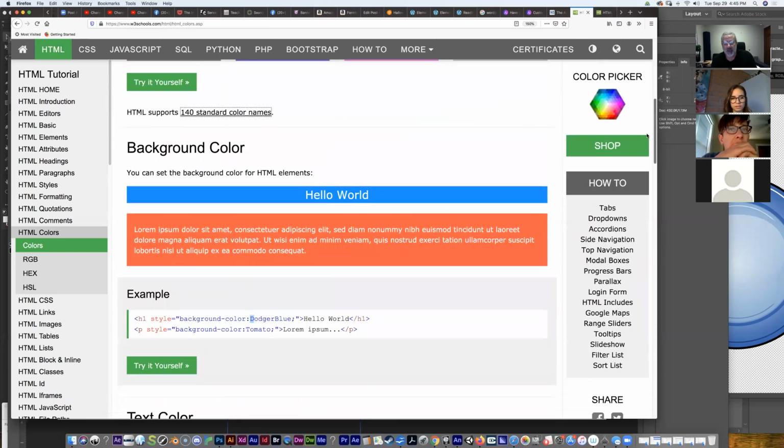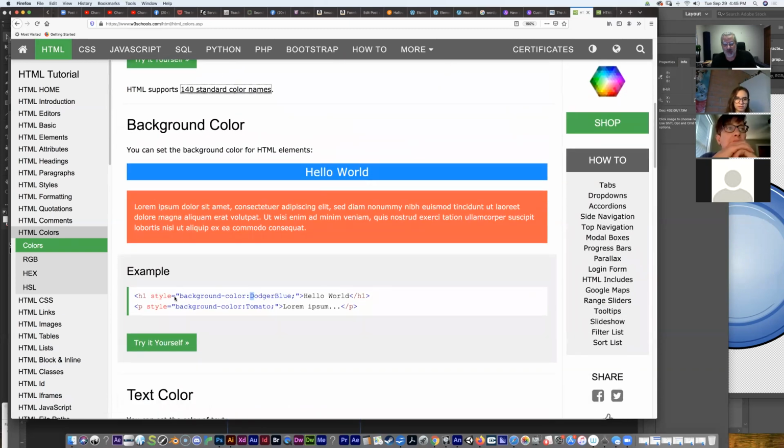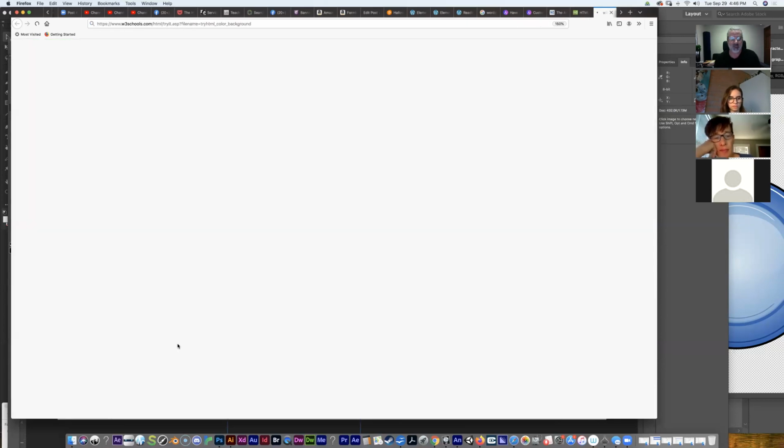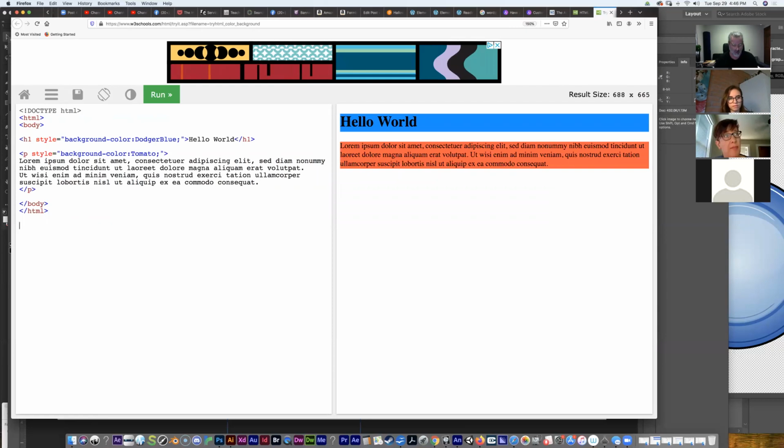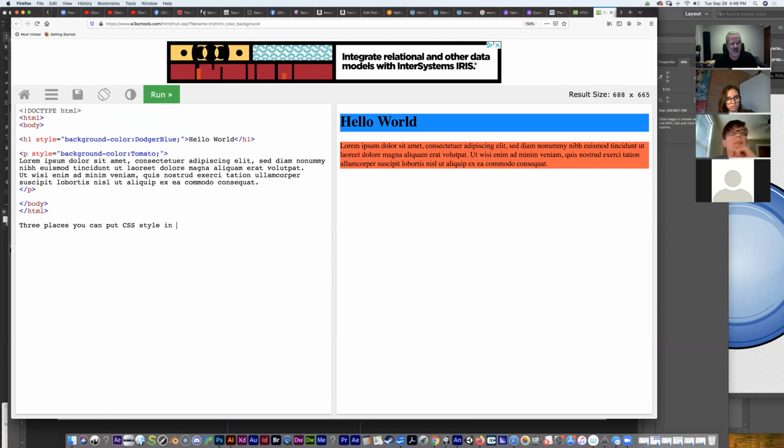Now, the background color is simple. You know, what this is, this is something called inline style. Now, there's three places that you can do CSS. I'm just going to type it right here because it's easy, right? Okay. Three places you can put CSS styles in a web page.